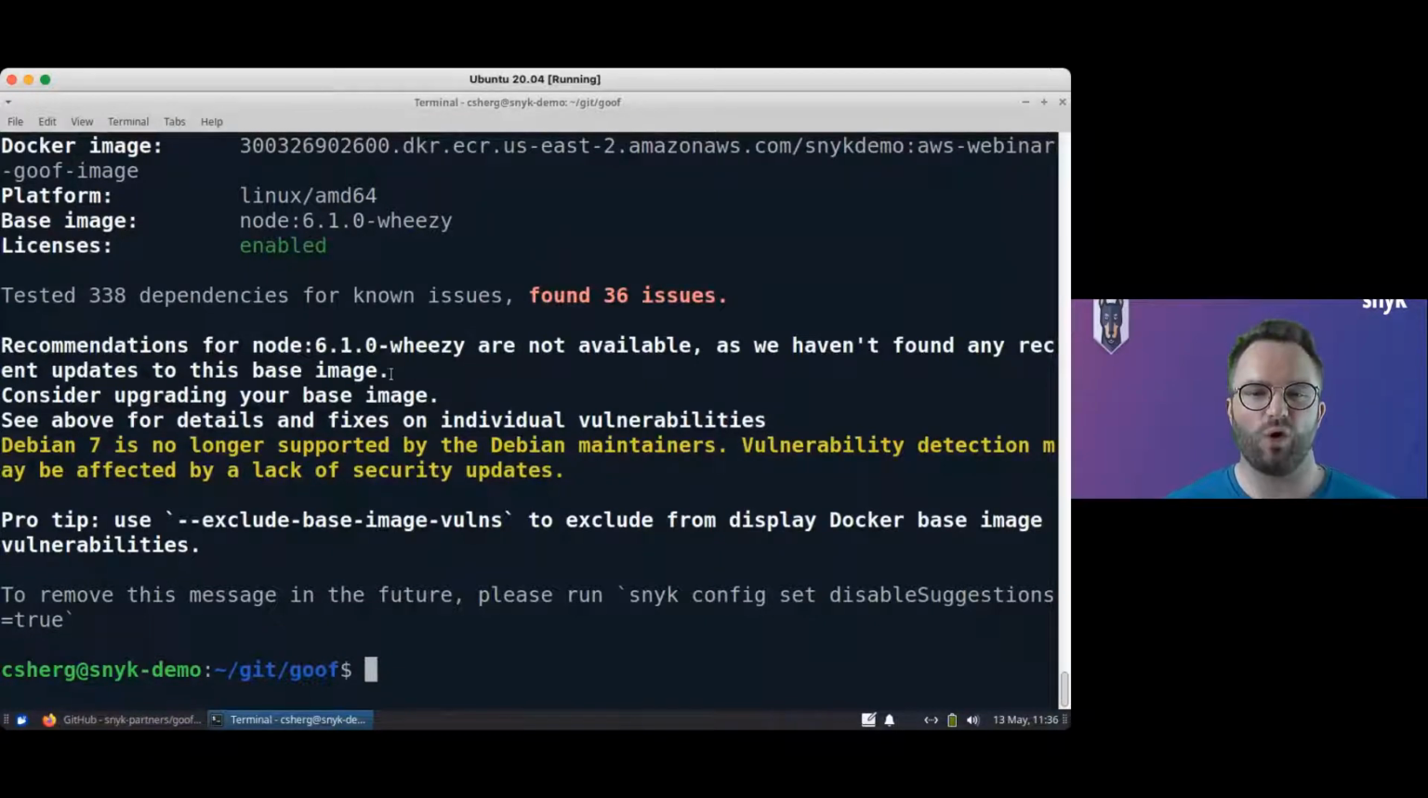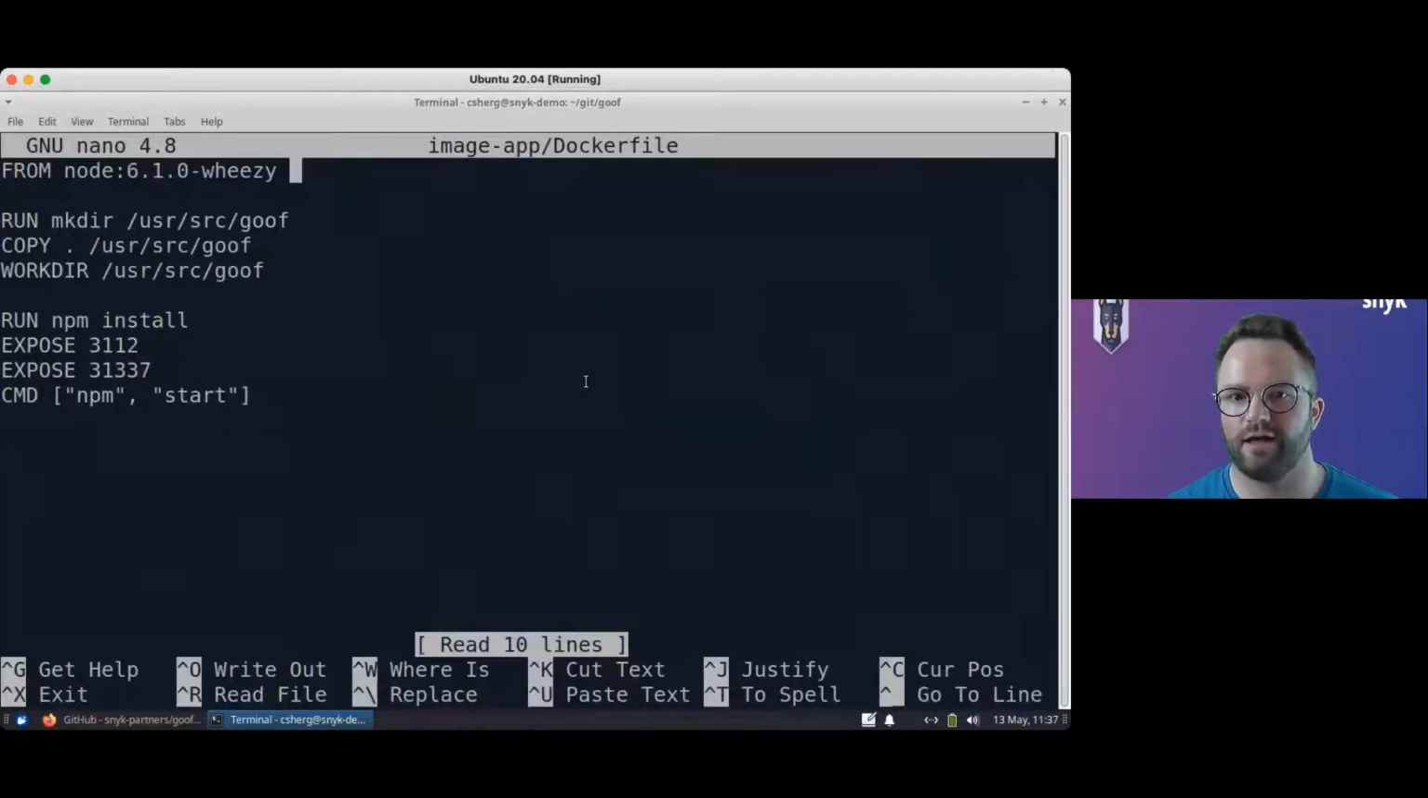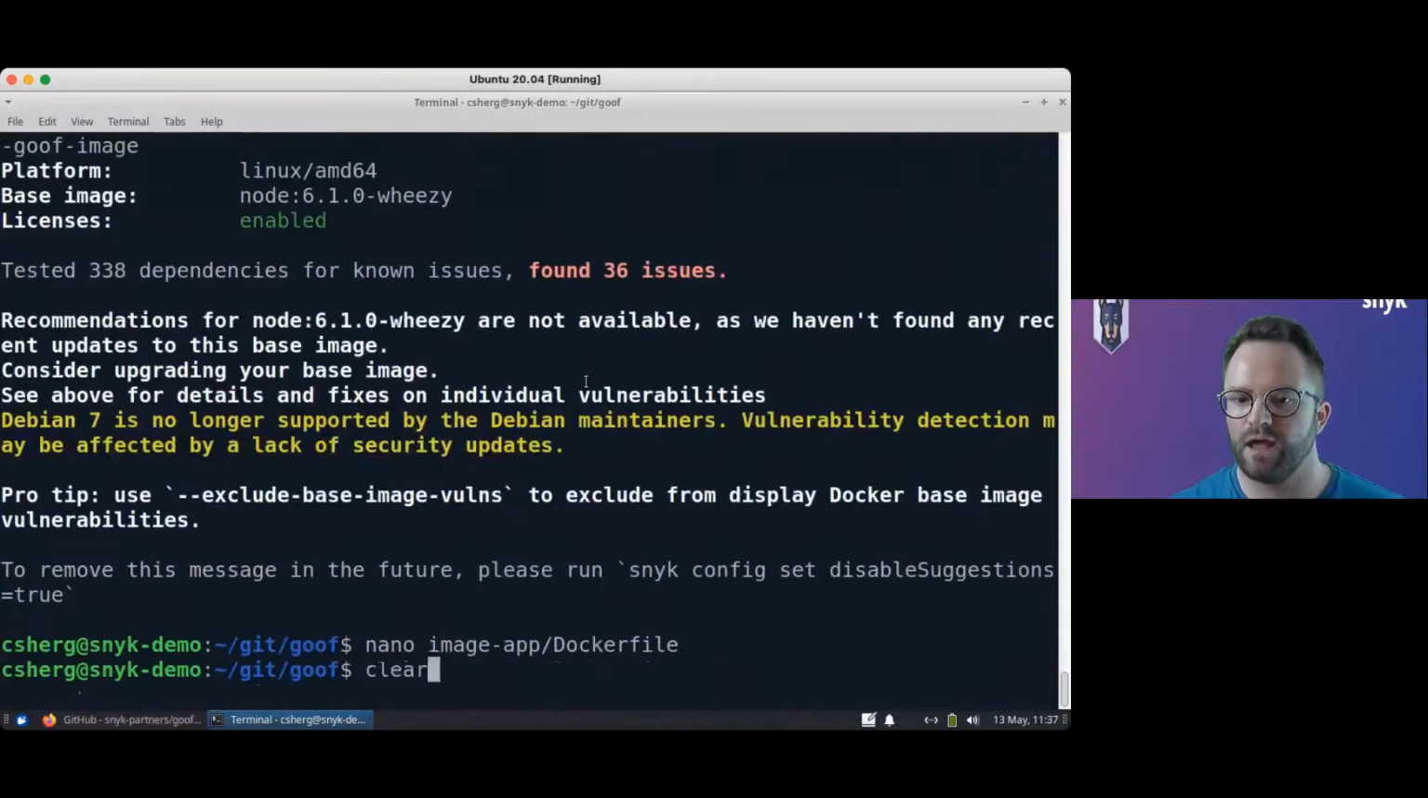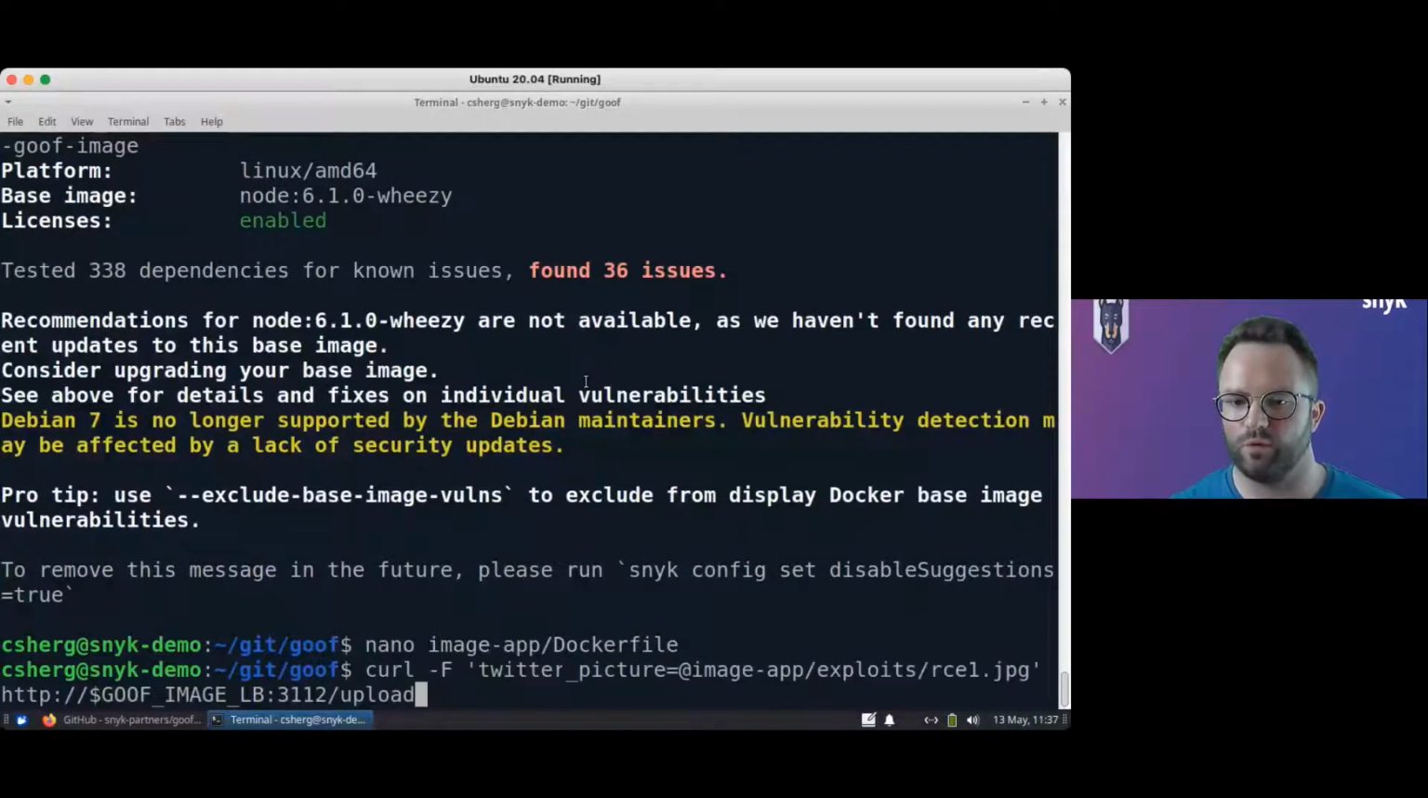Now this is an older image that I've been utilizing, right? This is Debian Wheezy. This is several years old. If I then make a small modification to update that to an image that's at least maintained, let me pull up nano image app Docker file, and we'll actually use Node 6 here. So I'll save that. I'll quickly rebuild that one more time, which should be pretty fast.